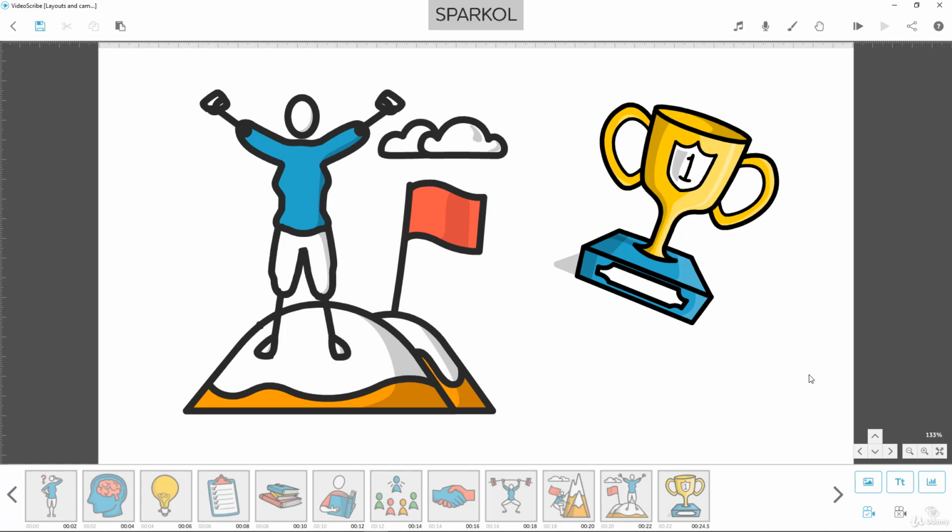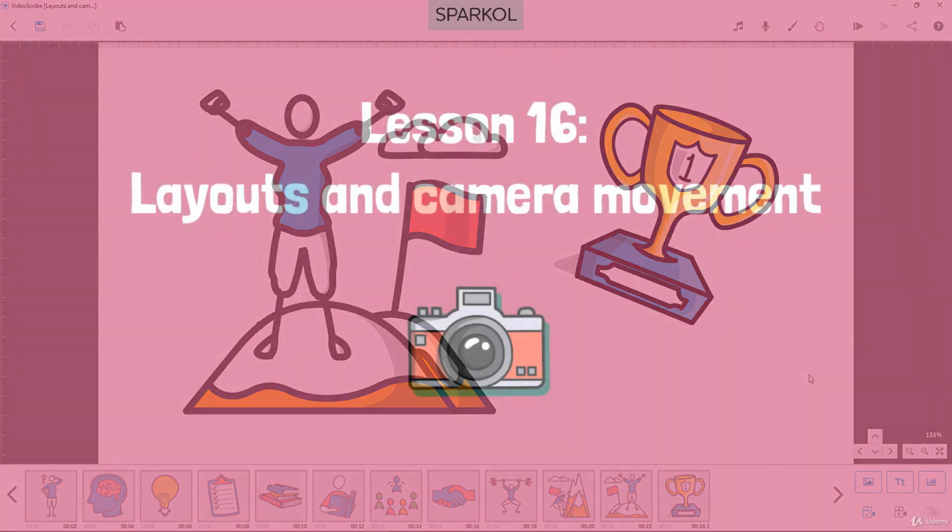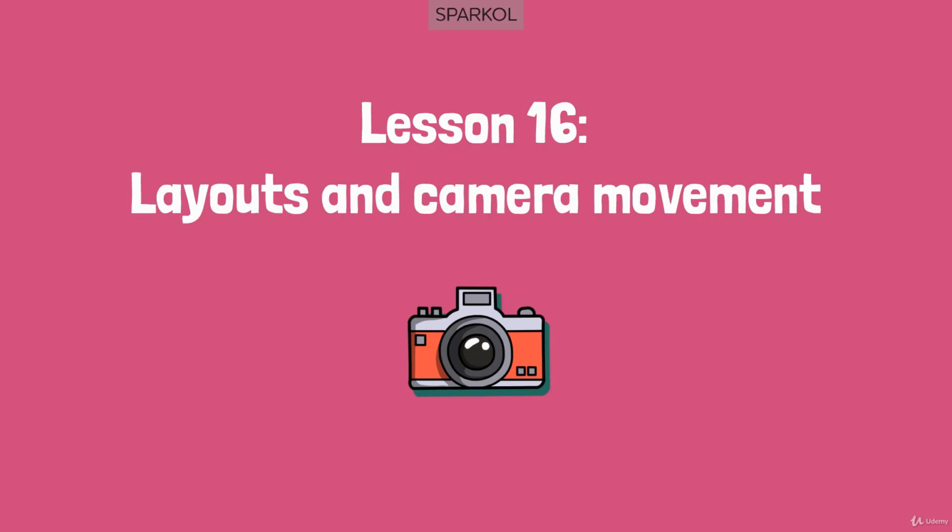That's the great thing about VideoScribe. You have an infinite canvas, and you have total freedom on how you lay out your content and how the camera will move during your video. Okay, that's it for this lesson. We've learned how to use different layouts and how to control the camera movement. In the next lesson, we'll be setting the camera positions for our scribe.